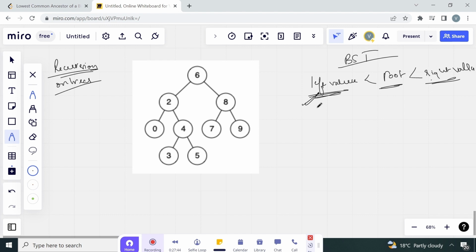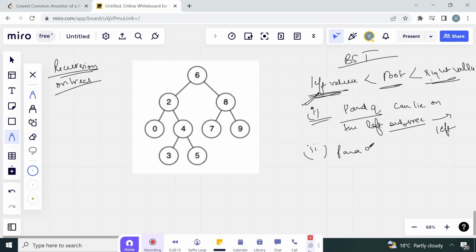Now there can be approximately 4 conditions, for the P and Q descendants for which we need to find the LCA. P and Q can lie on the left subtree, right? They can be smaller than the root node, so we have to move left for our recursion. And P and Q can also lie on the right subtree, right? So we'll move right.